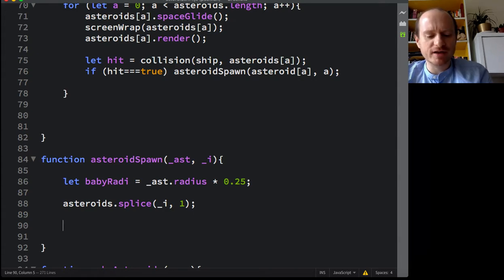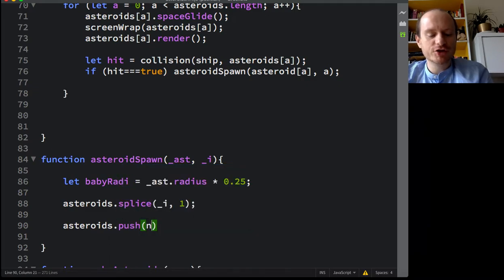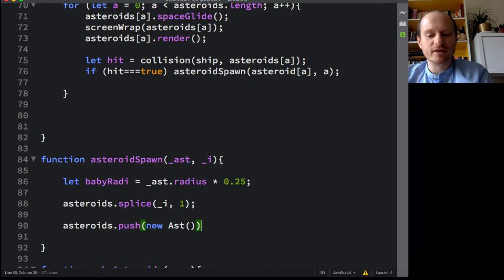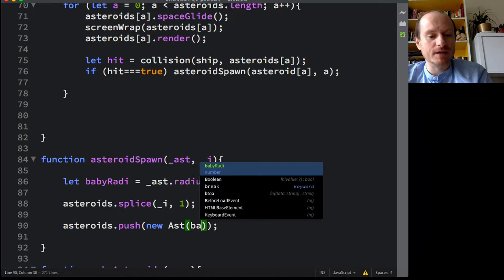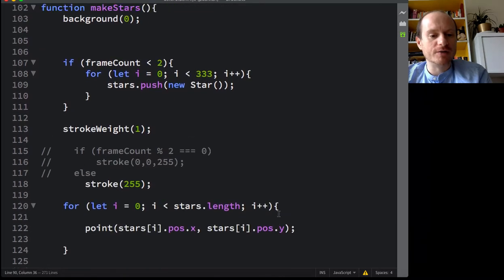Maybe a for loop would be overkill, so let's just copy and paste, I think. So we want to push a new ast, I think I call them, and I don't think I need any parameters. So I would want some parameters. I want to pass in how big it's going to be. So we want baby radii, baby radii. There we go.